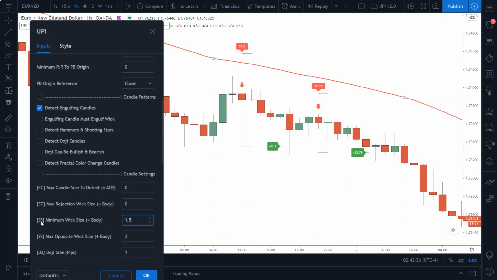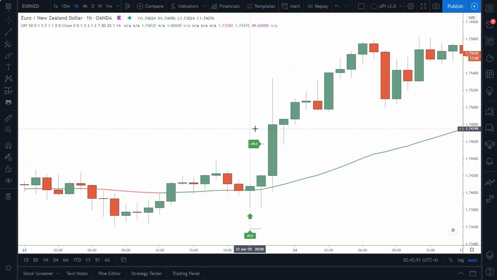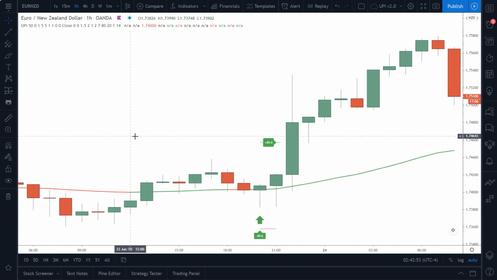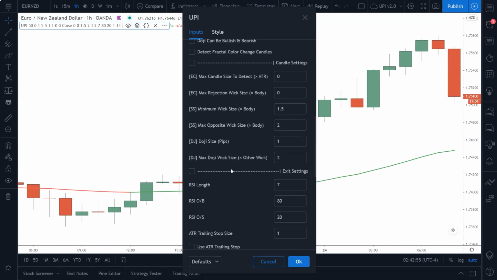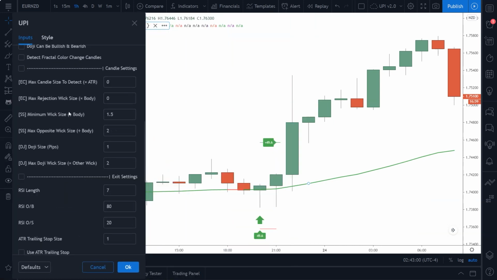Next up, we have shooting star minimum wick size times the body. So if I turn off engulfing candles and I turn on hammers and shooting stars, and then we go and find a shooting star or a hammer. Here's a hammer candle. Now, if I change our shooting star minimum wick size times the body, by default it's set to 1.5.